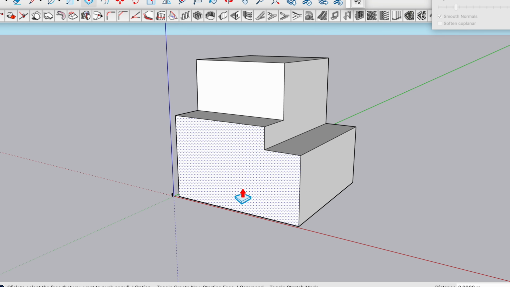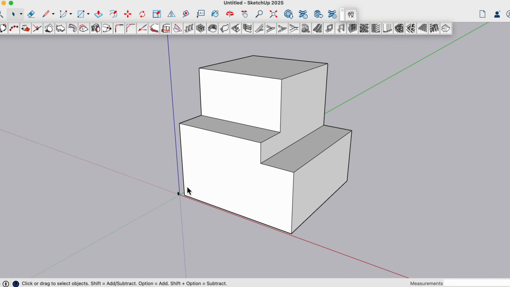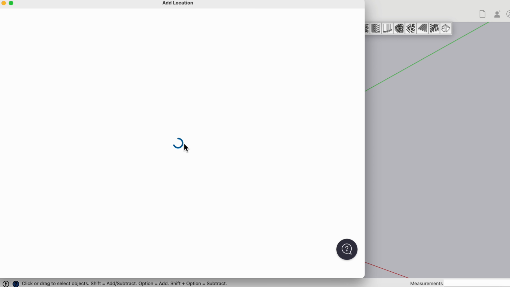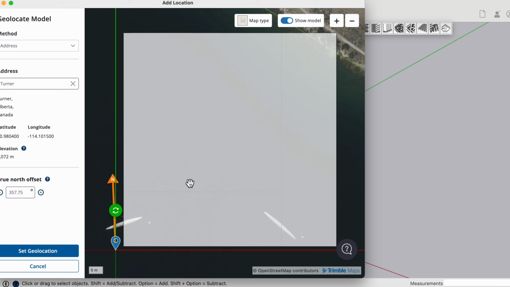Alrighty, so I have my model here. This is what I'm going to use to put in that site. And now we're going to actually geolocate it. What we're going to do is go up to File, and click Add Location. Once we go to Add Location, we're going to find wherever this site is.